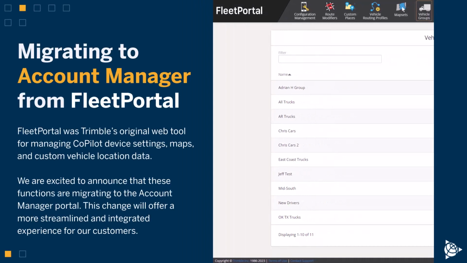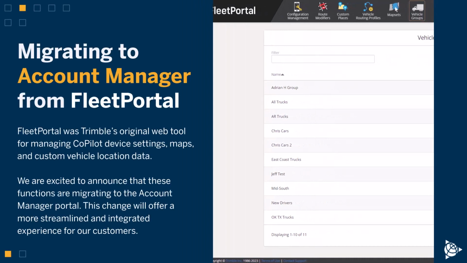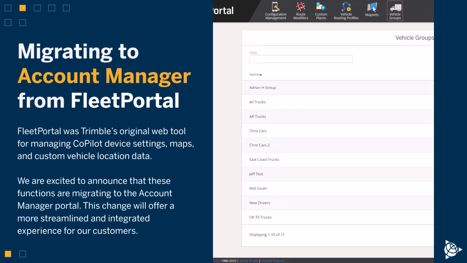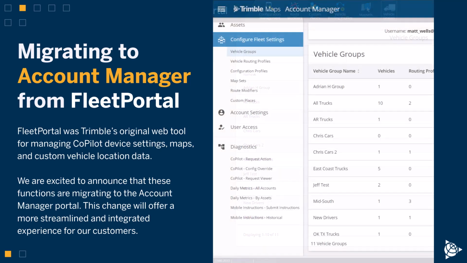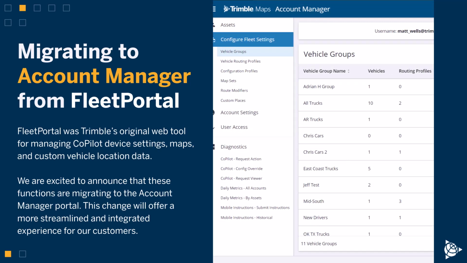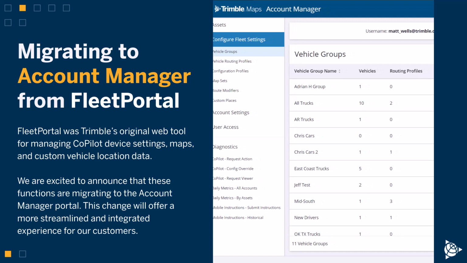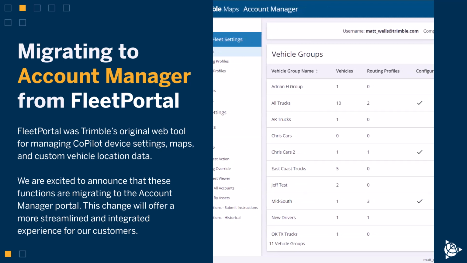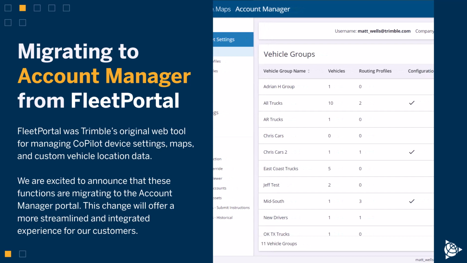Migrating to Account Manager from FleetPortal. FleetPortal was Trimble's original web tool for managing CoPilot device settings, maps, and custom vehicle location data. We are excited to announce that these functions are migrating to the Account Manager portal. This change will offer a more streamlined and integrated experience for our customers.